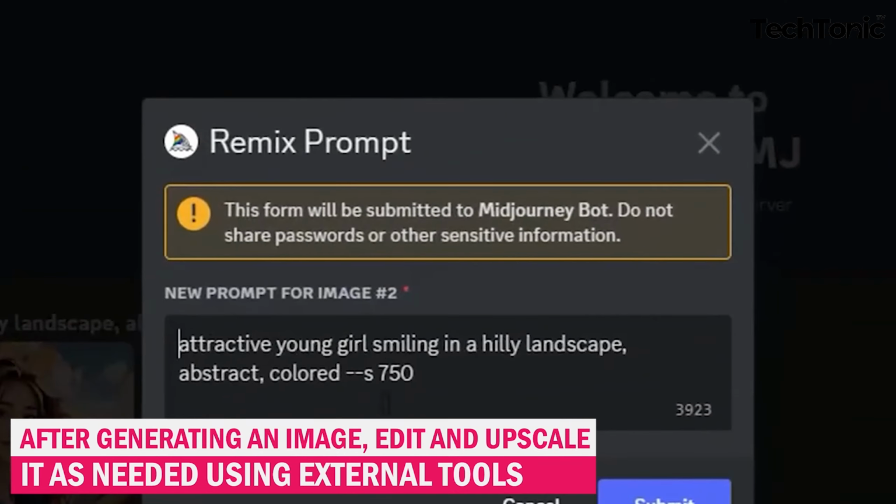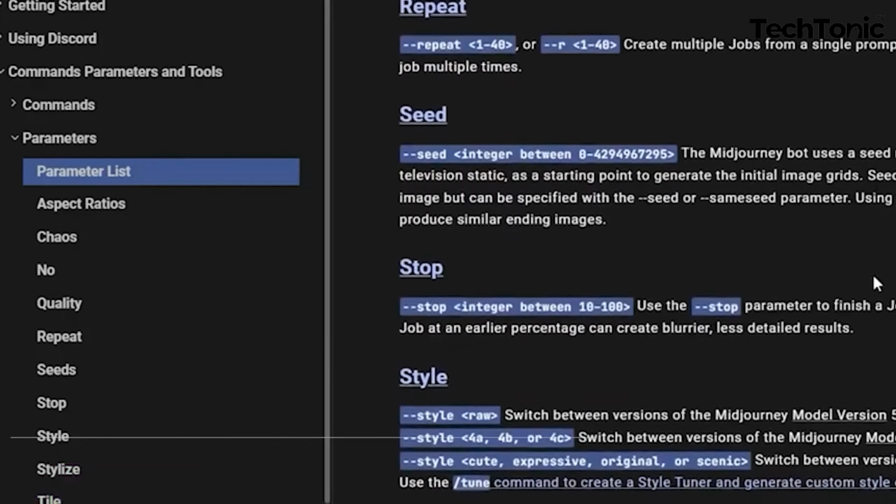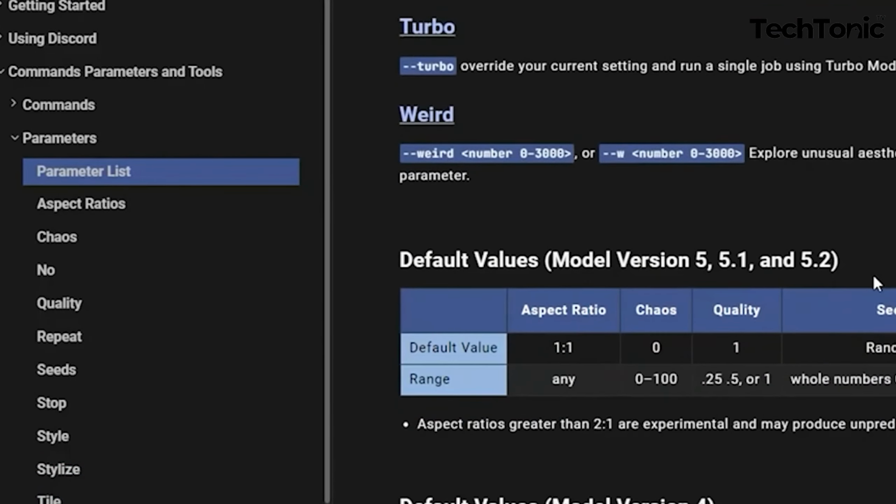After generating an image, edit and upscale it as needed using external tools, and finally, save the completed creation for future use or sharing within Discord or other platforms.